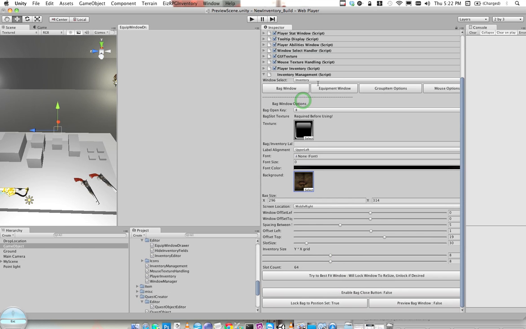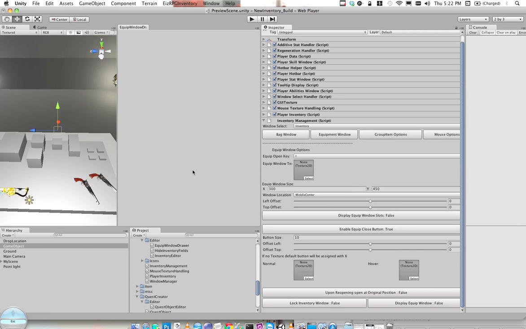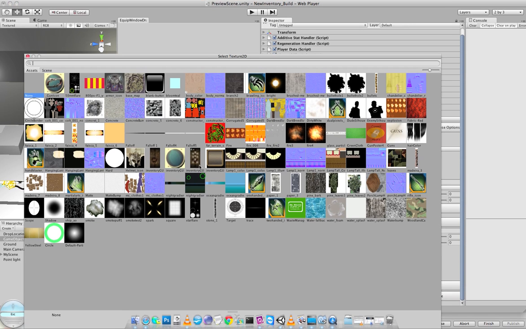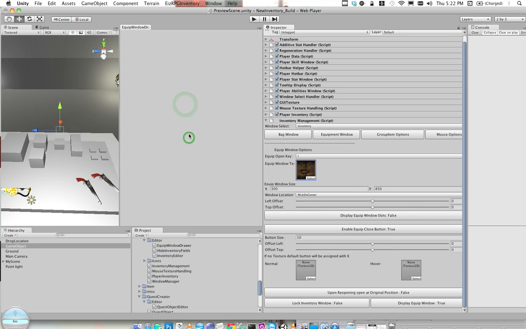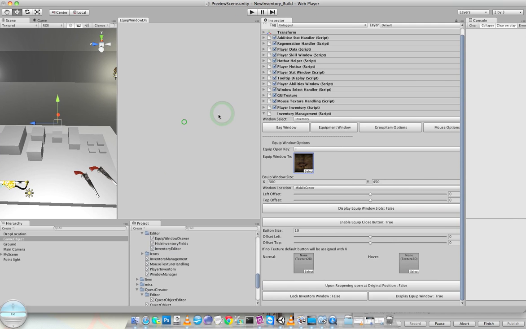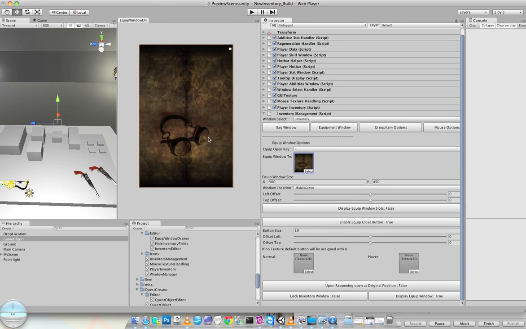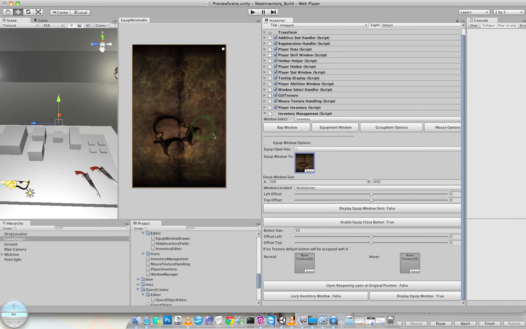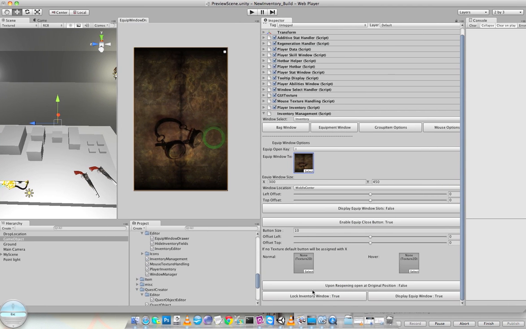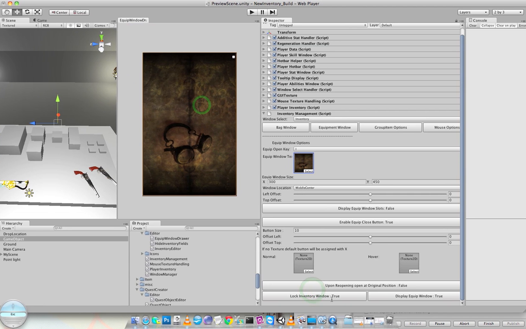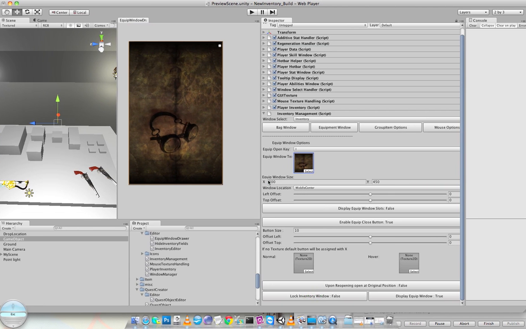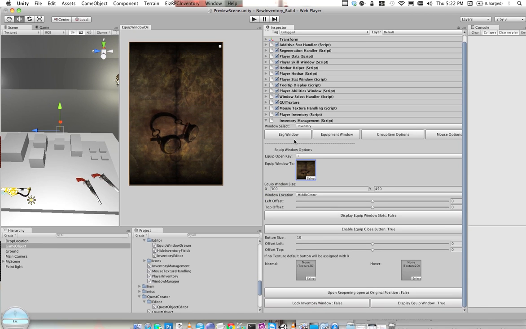So I'm going to move on to the equip window now. Same kind of stuff. You can select your texture for the background, and you display it. Righty. There it is. It's way off somewhere. Just display your window. If you don't see the window at start, just lock it and it'll automatically pop up there. I don't know, sometimes it's way off in nowhere land.